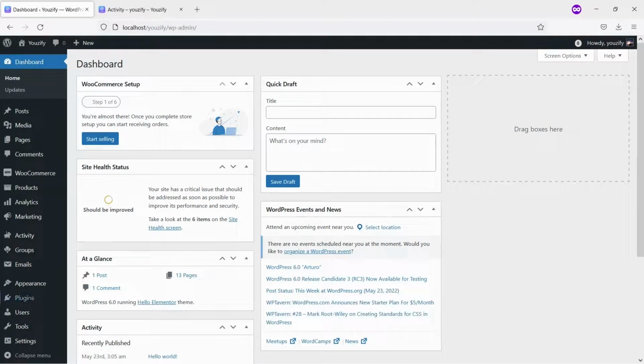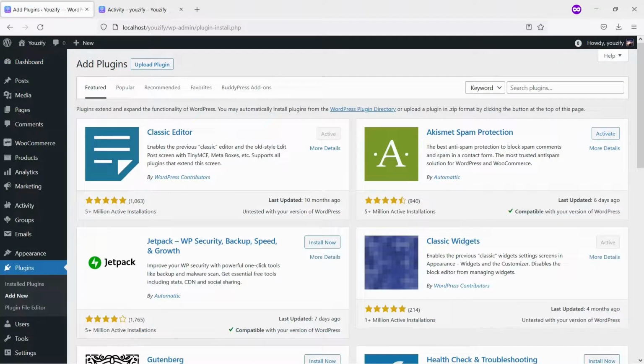First, you need to install the Youzify plugin Lite version and activate it. This plugin is free. You can find the plugin by the search bar.